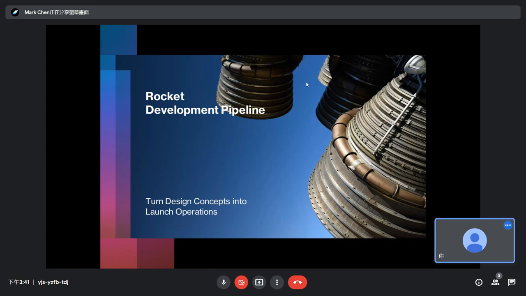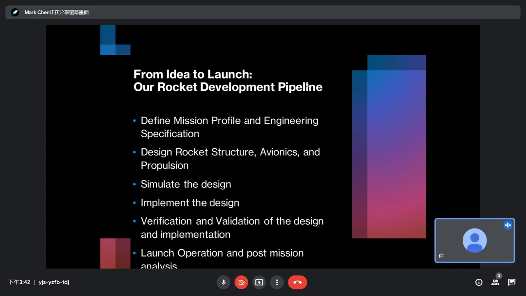So first of all, we can talk about the rocket development pipeline, which is a series of systems engineering methodology that enables a laboratory to build our system. We'll start with the definition of the project, the definition of the mission. We need to define a specific mission profile, like the apogee that we have, the total impulse, and also we need to understand the engineering specifications that we need to accomplish. Beyond that, we need to design the structure, avionics, and propulsion system, which is also setting up the foundation for us.